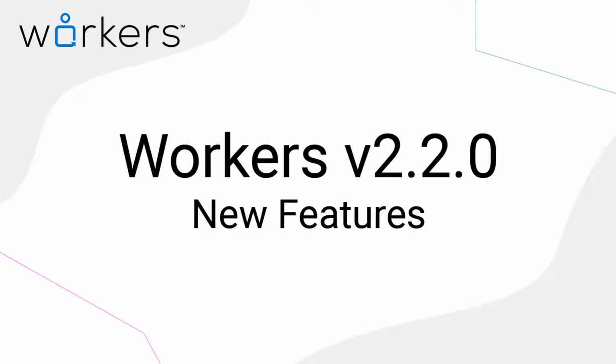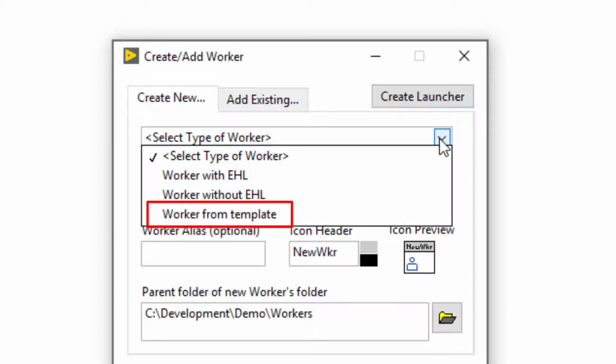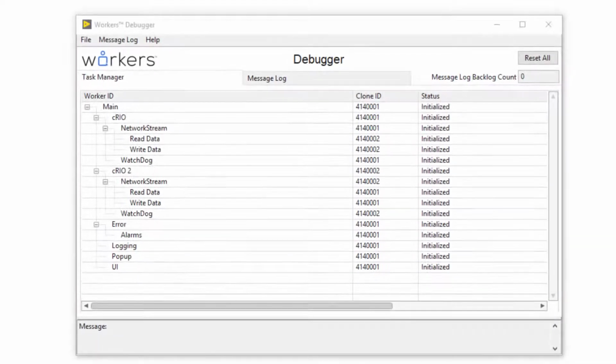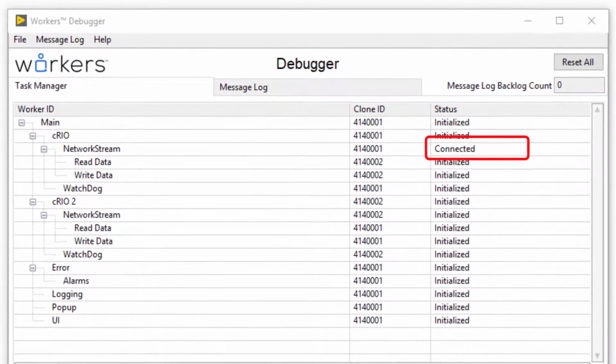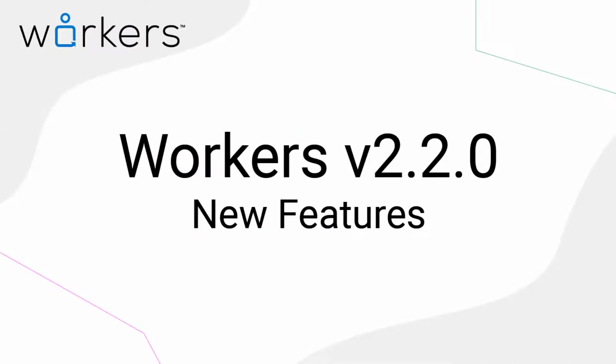The main new features in Workers version 2.2.0 focus on making Workers more customizable for developers, by now allowing you to create Workers from your own Worker templates, allowing you to set customized statuses for your Workers in the Workers debugger, and allowing you to customize your Worker headers with colors instead of just the default gray and black. This video will introduce you to these three main new features.